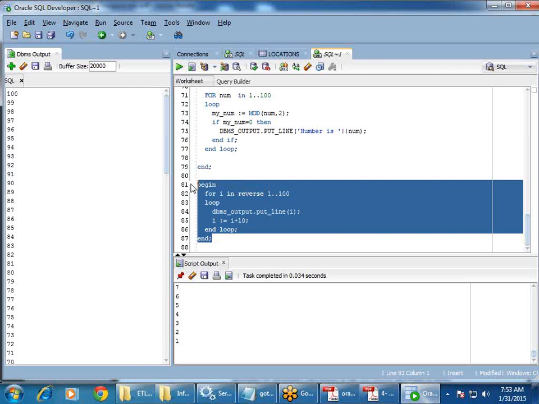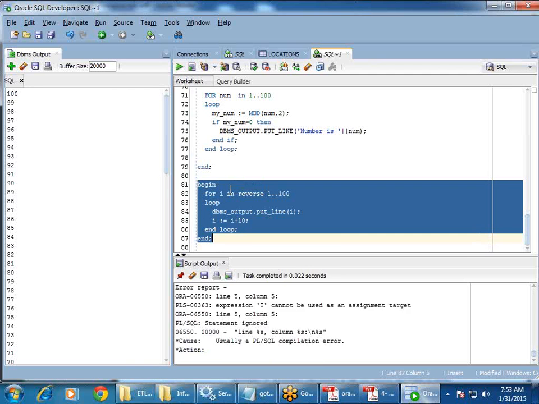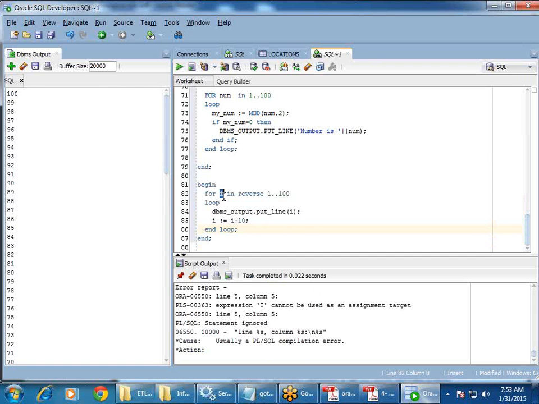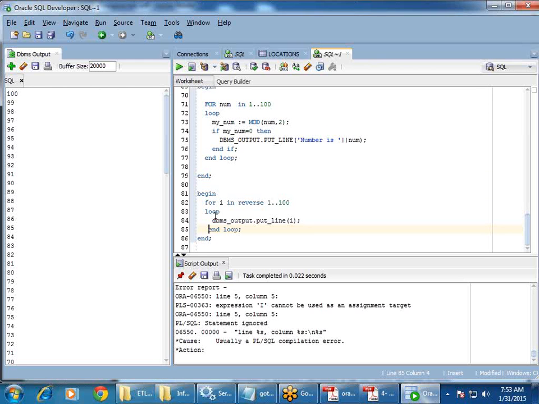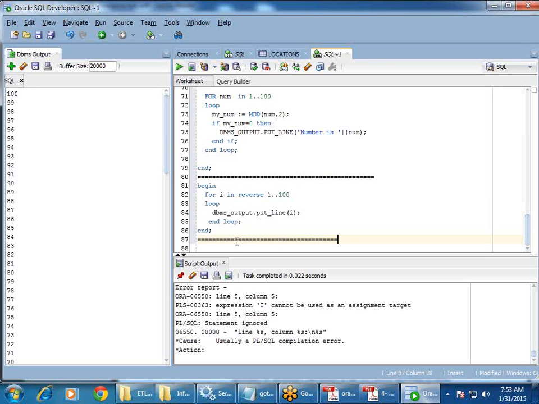When you try to execute, it will throw an error. It says that I cannot be used as an assignment operator, which means you cannot control the increment. In the for loop you cannot control the increment. It will get incremented only by 1. You cannot use I as an assignment operator to change the value it increments to, and that is not possible in a for loop. It works like an auto increment.